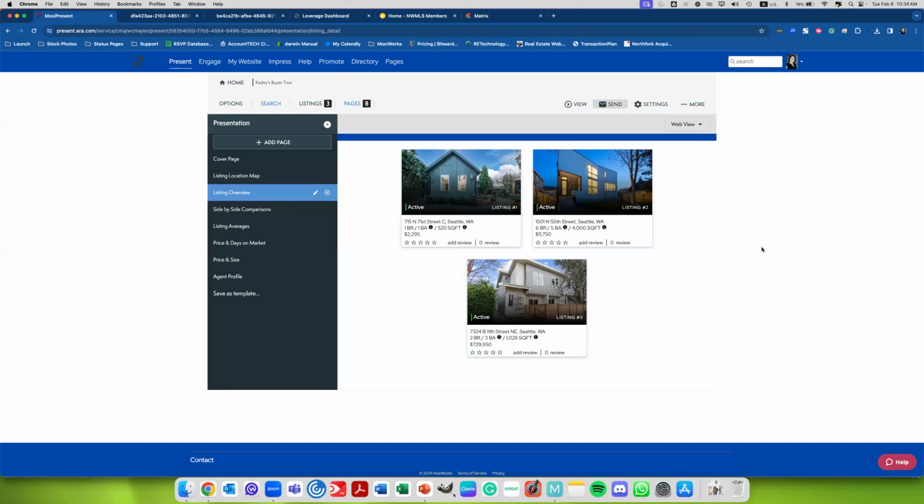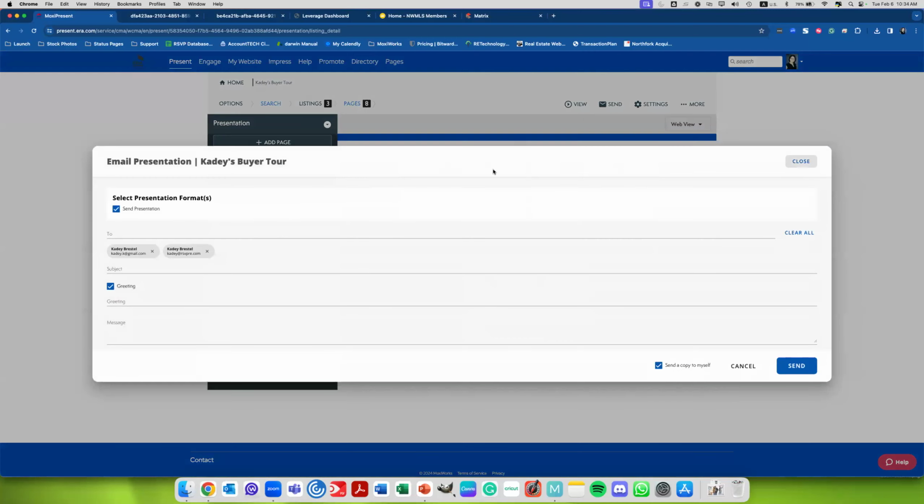You can type in as many email addresses as you want. So if you've got a whole group of like 10 people coming to a listing together, you can put all 10 of their email addresses in here and every single one of them is going to receive a link to this buyer tour.